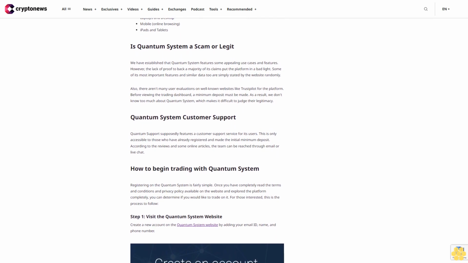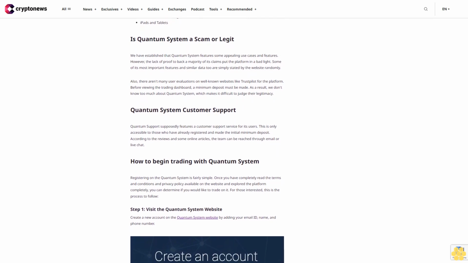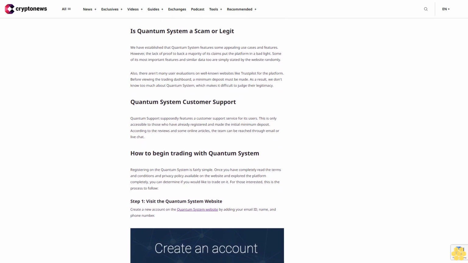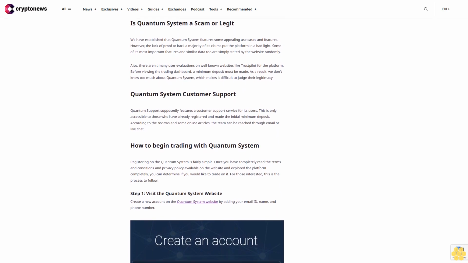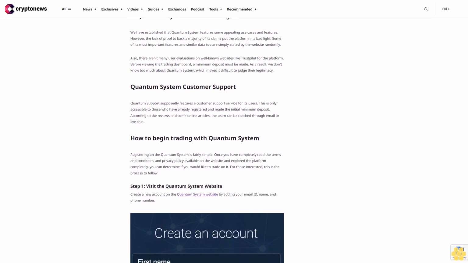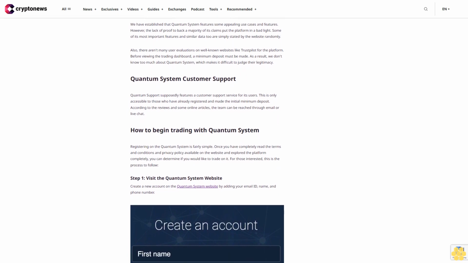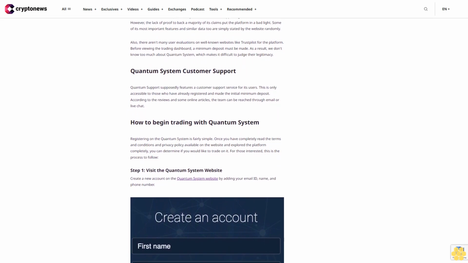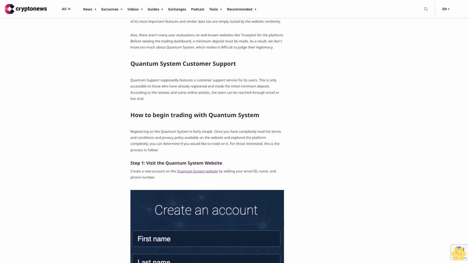Quantum System account fees. While there is no solid proof to back this claim, Quantum System states that it charges no extra charges except for the deposit funds. This would mean no commissions, trading fees, etc. To get a better understanding of what we just said, take a look at the table added below.